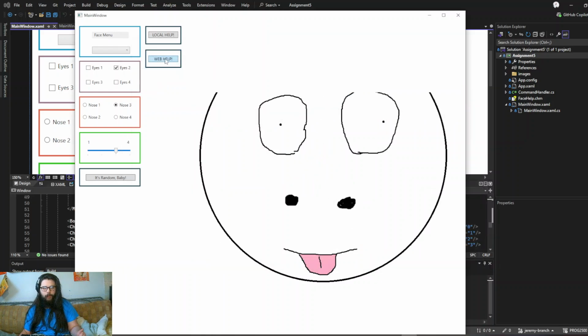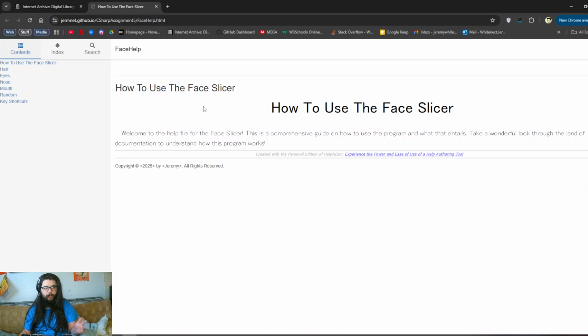And then if I go to web help, it just opens up my GitHub for this, because I did GitHub Pages for this. When you export your HelpNDoc file, you have a few different options, and one of them was the one that I used in the actual program, and then another option was to do an HTML website, and so I did that. It was optional on the assignment, but I know how to use GitHub Pages, and I just thought it was kind of fun.